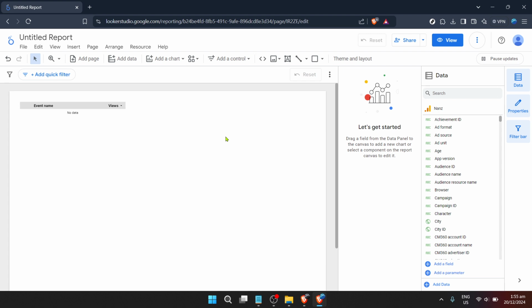Let's talk a bit about customizing your report. Looker Studio provides a wide range of customization options. From the type of charts you can use, be it bar graphs, line charts, pie charts, or tables, to the colors, fonts, and layouts, you have the creative freedom to make your report as simple or as complex as you like. Experiment with these options to create a report that not only meets your informational needs, but is also aesthetically pleasing.